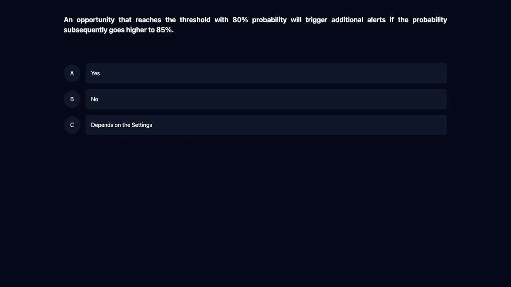An opportunity that reaches the threshold with 80% probability will trigger additional alerts if the probability subsequently goes higher to 85%. A. Yes. B. No. C. Depends on the settings.